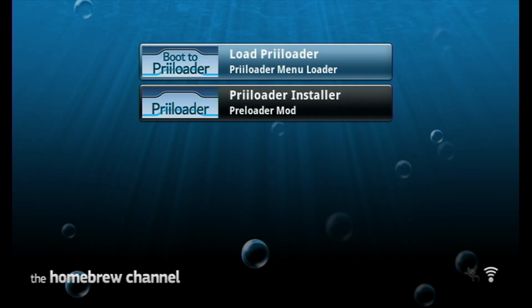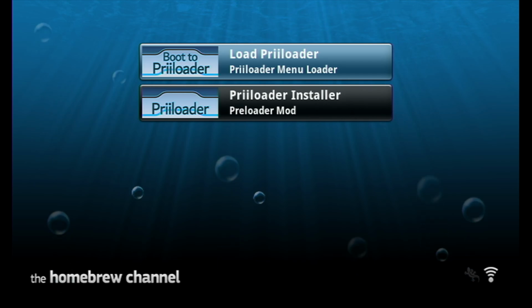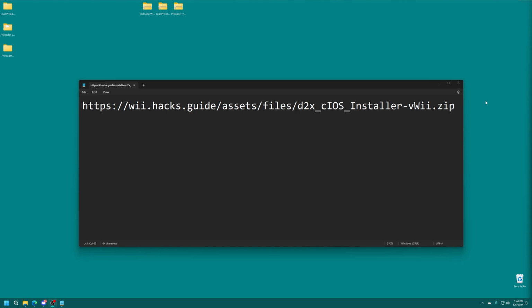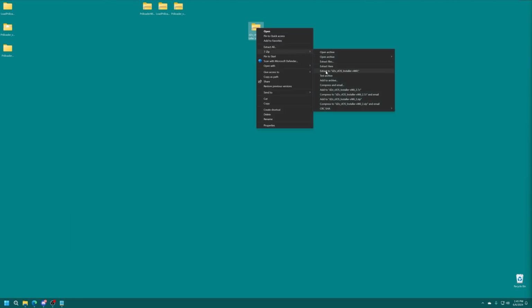Alright, so now from here, we're going to get things set up to work with our USB loaders. So we're going to go ahead and take the SD card out of our Wii U once again. Again, it's safe to do so inside the homebrew channel. So to get the D2X CIOS installer, we're going to grab it from the awesome Wii Hacks Guide assets files. So just copy this link from the description below and paste it into your web browser to do a direct download. Once downloaded, get it extracted.